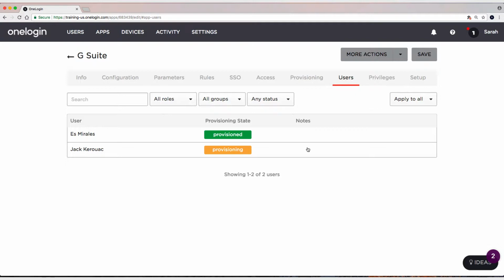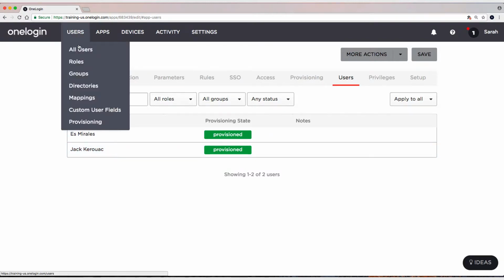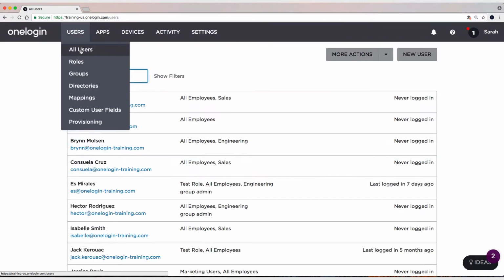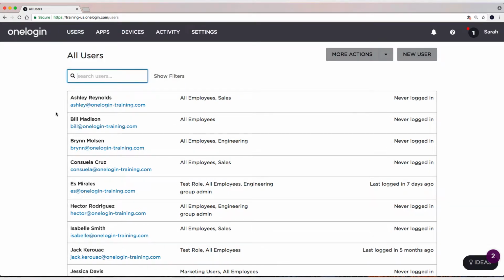The other one should be done momentarily. All right, and they're both done. So both of those users have been provisioned to G Suite. Now let's delete one of those users. So I'm going to head to the user. Instead of just removing the application from the role, I'm going to remove the user from the role, right? So I don't have a mapping set up to assign these users, right? This is a test role.